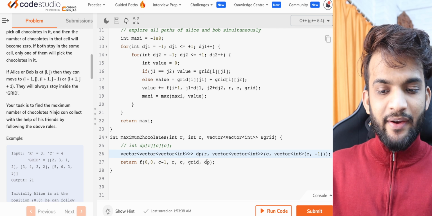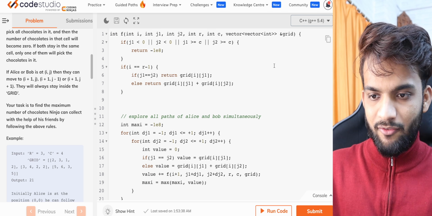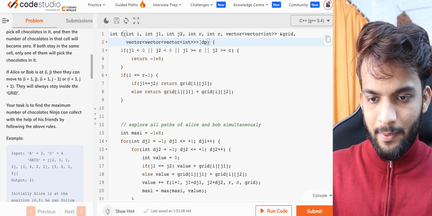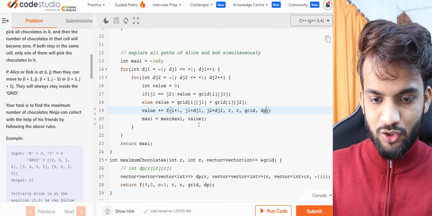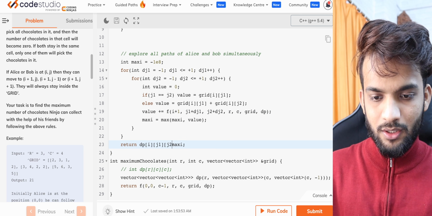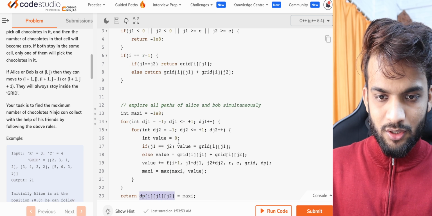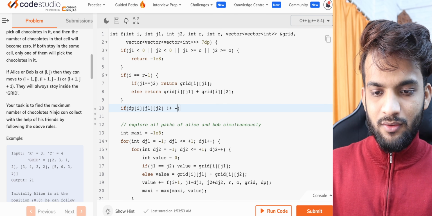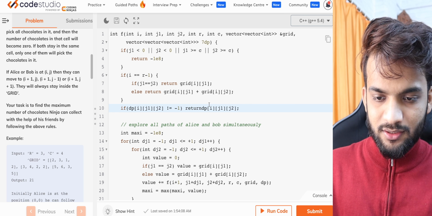So you've declared a 3D vector, pass it over here, and just copy paste this. Simple enough. And you can just give a comma, copy paste over here, pass it by reference. Make sure you pass it by reference, otherwise the values will not change. Over here, dp of i, j1, j2, and if this dp value is already computed, you can just return the dp value. That's it, as simple as that.